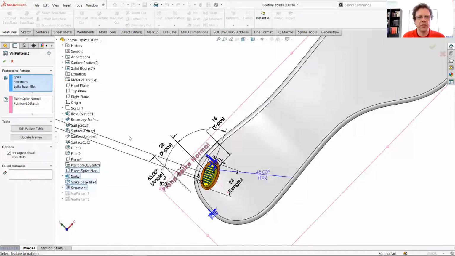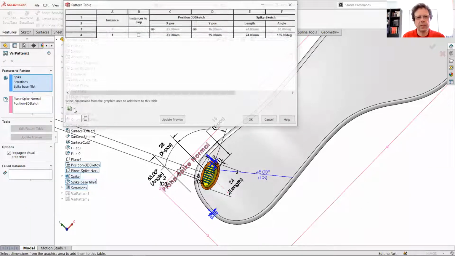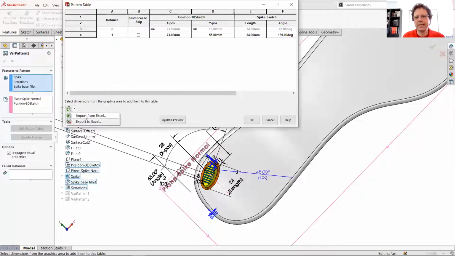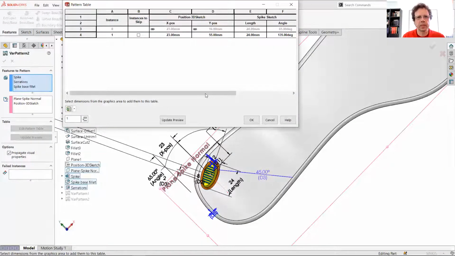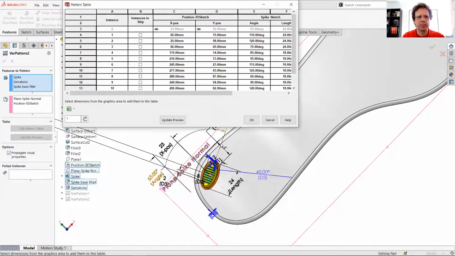So I'm gonna edit this feature, and I'm gonna edit the pattern table. And notice here I have the option to import from Excel. Okay, so let's import this table. And let's see what we're gonna get once all those values are inserted inside the variable pattern definition, or whatever it is called here, the pattern table. So you can see all those values are listed here.